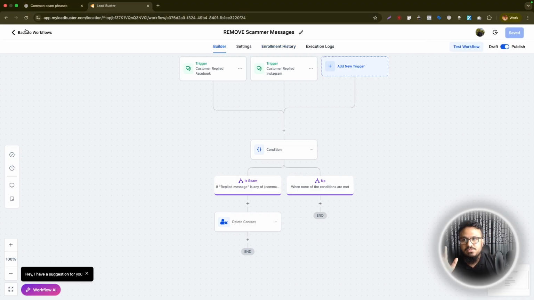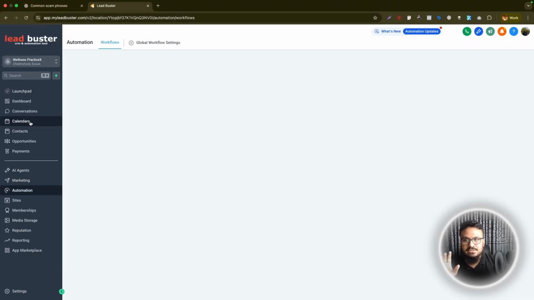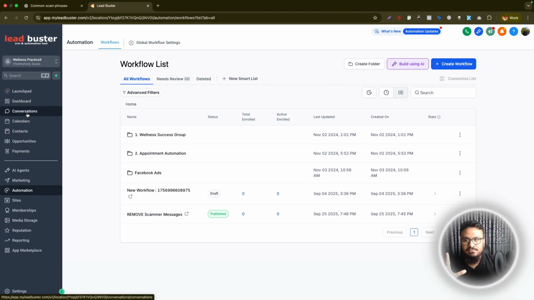So that will remove these spammy contacts from HighLevel. Although they won't be removed from Facebook or Instagram, unfortunately, they'll stay there and you have to manually remove those. But that's fine for now.